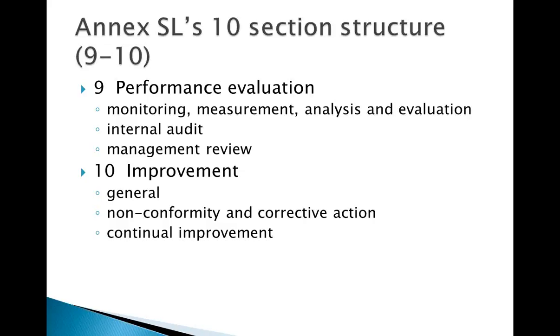So again, the standard itself deliberately follows a plan, do, check, act type methodology. You can think of sections 4 through 7 really as planning, Section 8 kind of as the doing, Section 9 as the checking, and Section 10 as the acting. And that's very deliberate.